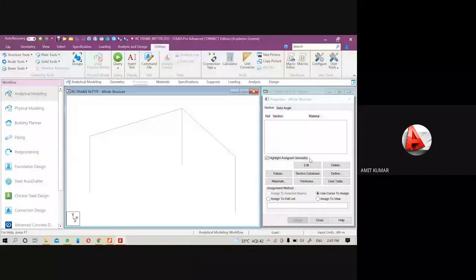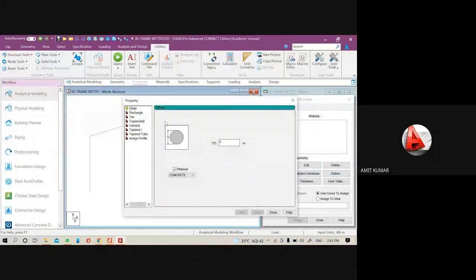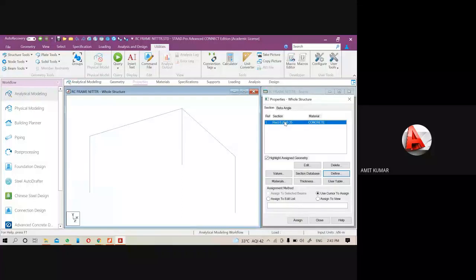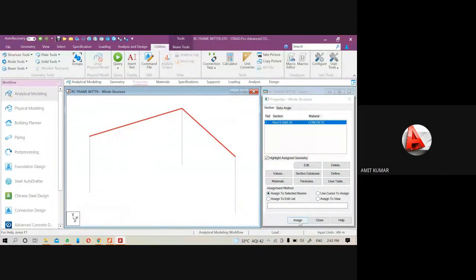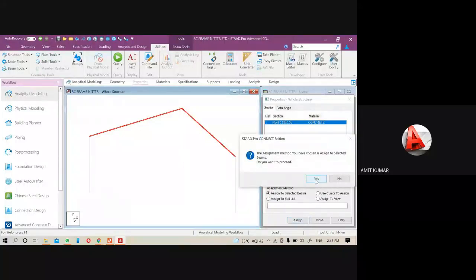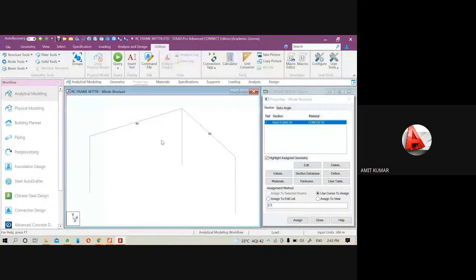It has been removed. Okay, let me define it one more time. 0.275 and 0.35. Now assign this value here. Click on the assign to the selected beam. Yeah, it is done. It doesn't crash this time. Okay, now come to the next property.